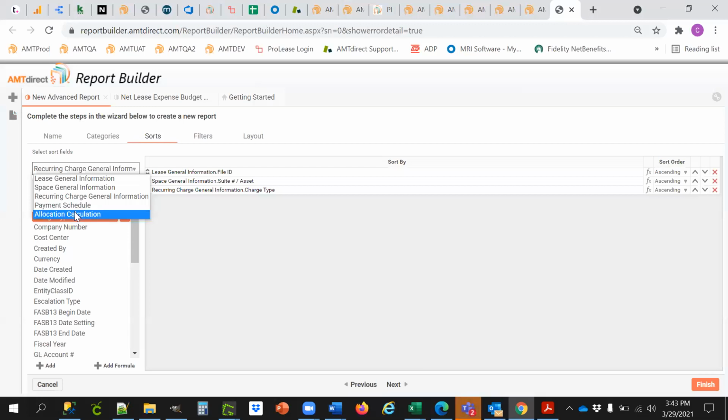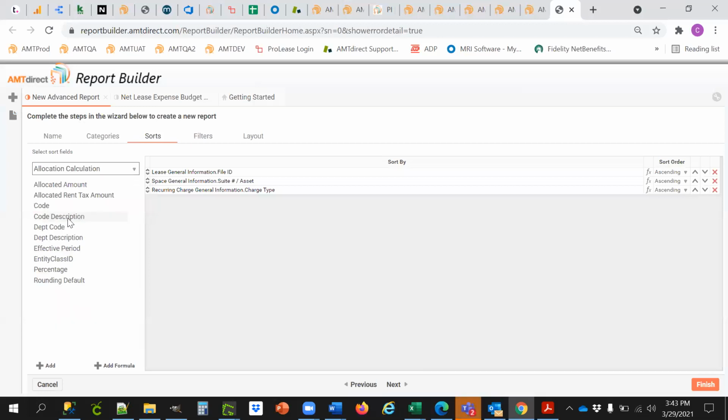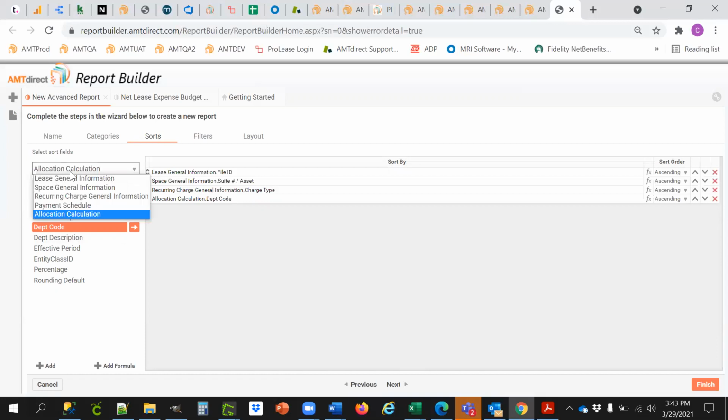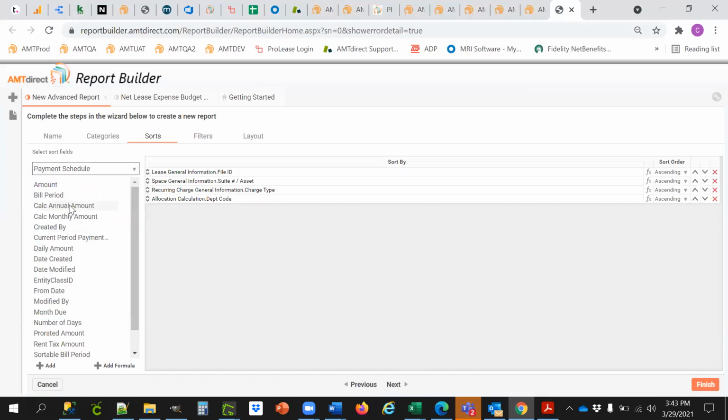And then we're going to go to allocation calculation for the department code. So not dissimilar, right, to what we did in the other. It's just might have different names and is in different categories. And then we want the bill period from the payment schedule. So same sort order as the other report. They're from different categories and they may have different naming conventions from how the FASB schedule lays out the data.